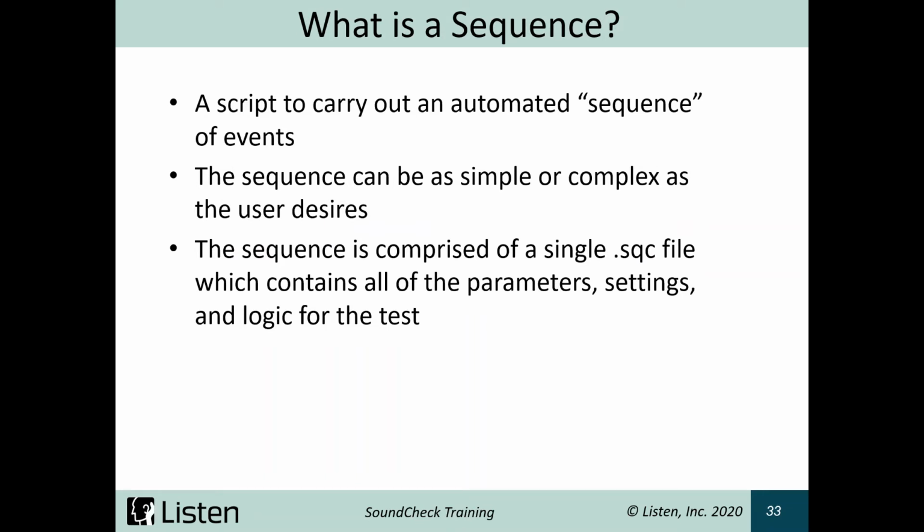The first question is, what is a sequence? So a sequence is a script to carry out an automated sequence of events. Sequences can be as simple or as complex as the user desires. I have seen 3-step sequences and I have seen hundreds and hundreds of step sequences. It's really what you're trying to do, what your goal is, how much of it you're trying to find out in one sequence. Do you want to write multiple? But it's just a way to actually test something in soundcheck.